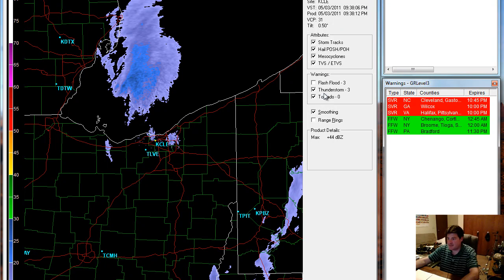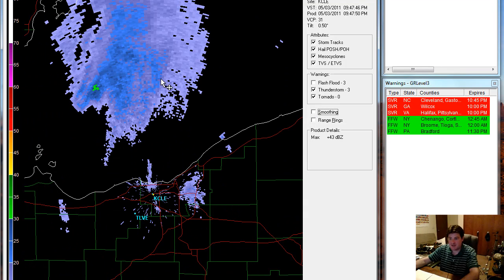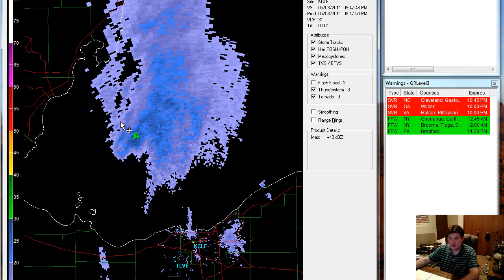Some other checkboxes over here you're going to want to have, and we'll go over to the smoothing. This one's kind of interesting and is one of the benefits of the GRLevel3 software. The GRLevel3 uses hardware and software based rendering. So what you typically get from the radar is this pixelated imagery. It's all kind of digitized by the radar system.